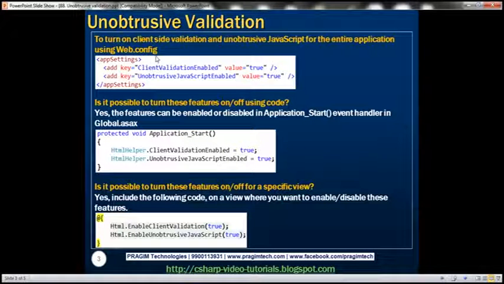In ASP.NET MVC, client-side validation is unobtrusive. To turn on client-side validation and unobtrusive JavaScript for the entire application, we usually do that using these two keys that are present within the web.config file. Is it possible to control these features using application code? The answer is yes. For example, let's say based on certain conditions, I want to be able to either enable or disable these features programmatically.